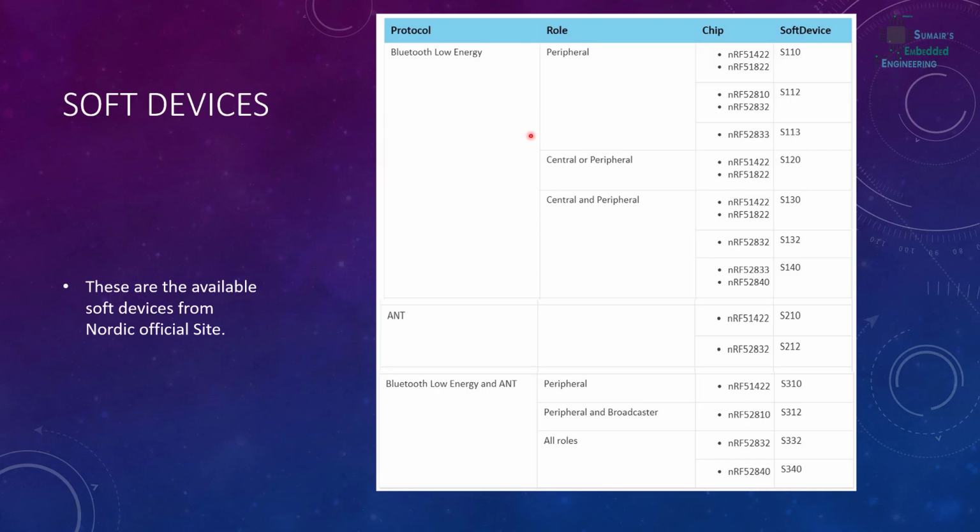So here are the basics that I have already discussed. For example, here are some available soft devices from the Nordic site. We can download these soft devices as compiled binaries along with their header files if we want to, but normally, as I told earlier, we already have the basic soft devices in the SDK, so we don't really need to download them. Here you can see S110 is for the nRF51422 and 51822. These are old chips and they have less RAM and memory. So we are using nRF52832.